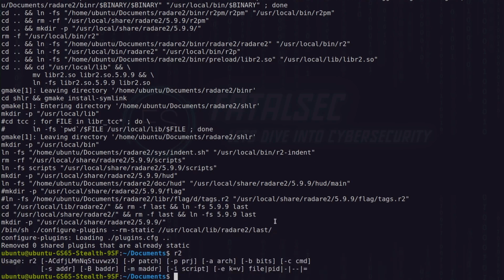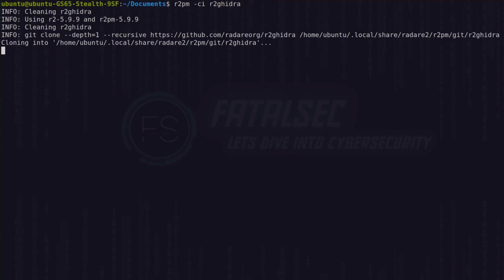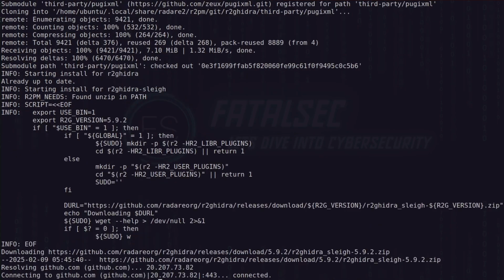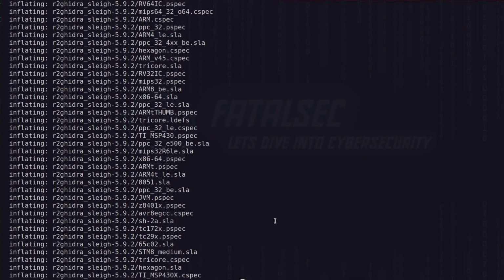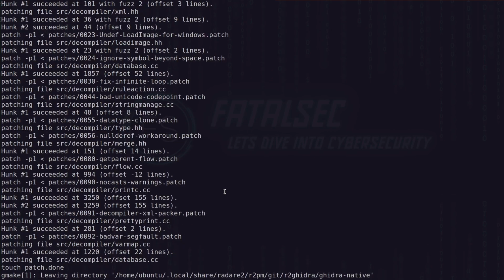Next, we need to install the r2ghidra decompiler, which we will use later on to analyze this binary. To install r2ghidra, we can simply use the package manager of Radare. Let me just clear out this terminal, and now to install r2ghidra, we can simply use the package manager of Radare using r2pm -ci, followed by the plugin name, which in this case is r2ghidra. Enter. This is now going to clone the Ghidra decompiler, which we can then use in Radare's disassembler to decompile the code. Again, it's going to take some time for building, so I'm going to speed up this process.